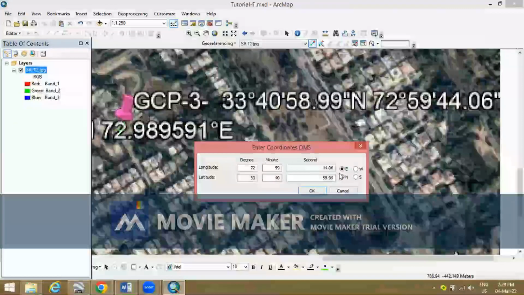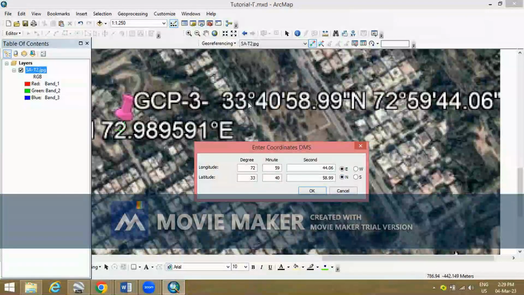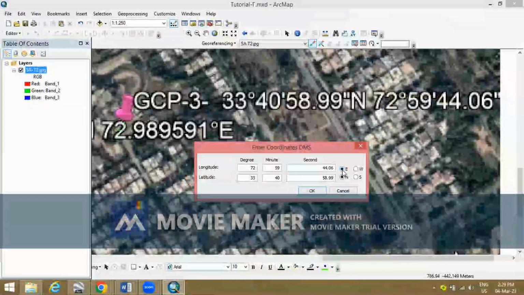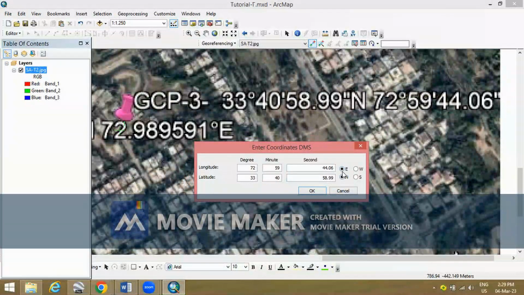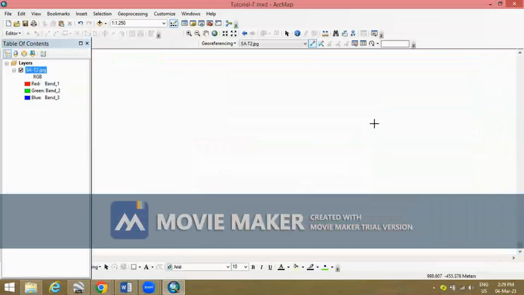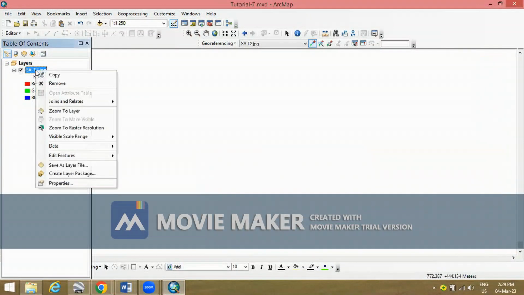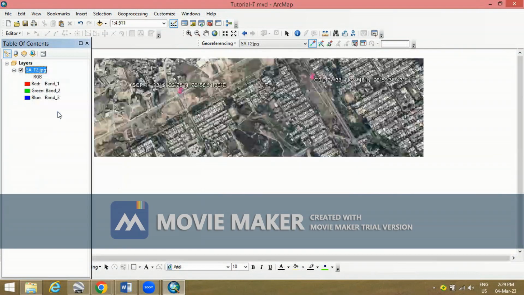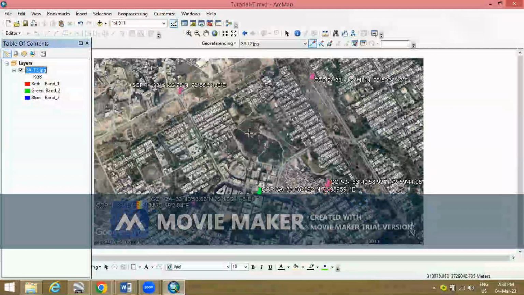You have to choose the quadrant because this study area falls in the northeastern quadrant, and our whole country, Pakistan, also falls in the northeastern quadrant of the global coordinate system. That's why we have to choose the quadrant also. Otherwise, georeferencing cannot be performed. Now the image has disappeared again. You don't need to worry. You have to right click and zoom to layer. The image will appear again.